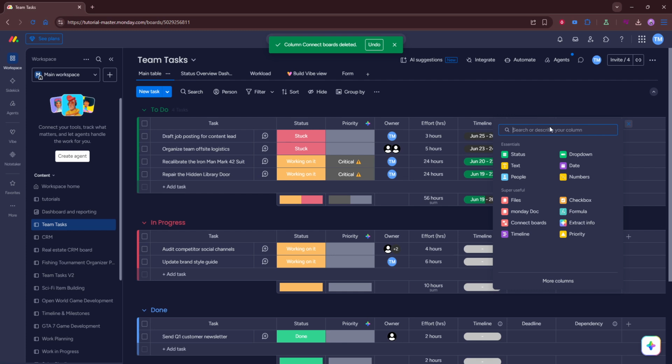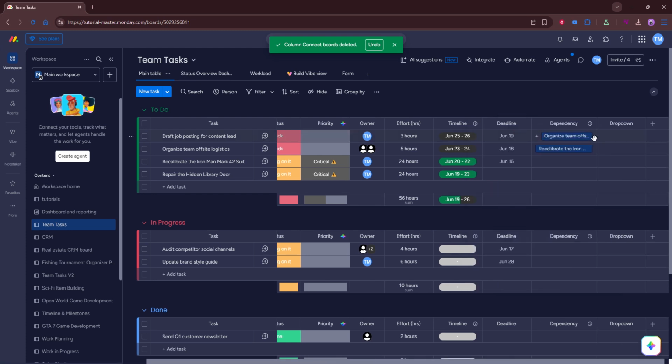In the search area, type in Dropdown to quickly find the one you need. This is helpful because Monday.com offers many column options, and searching saves time and helps avoid selecting the wrong one by accident. When you see the drop-down column appear in the results, select it. Monday.com will then add the new column to your board.